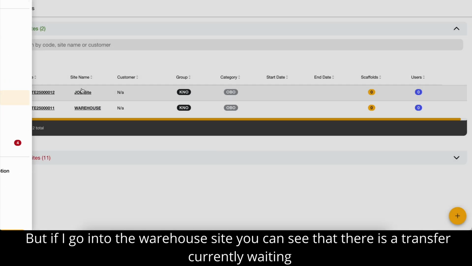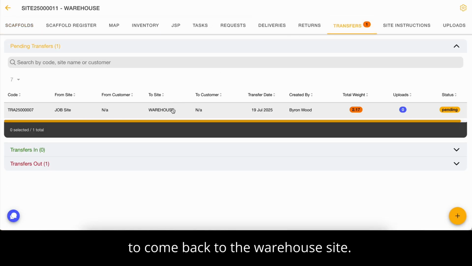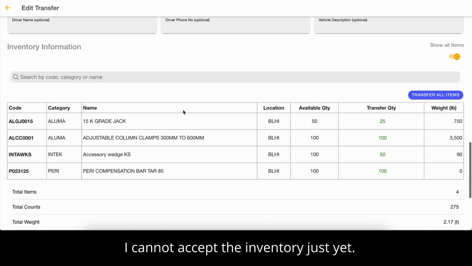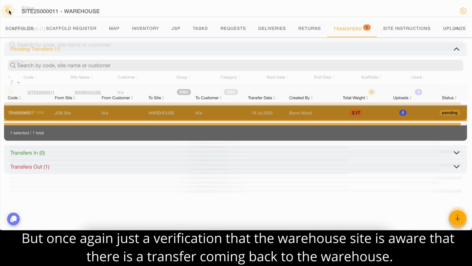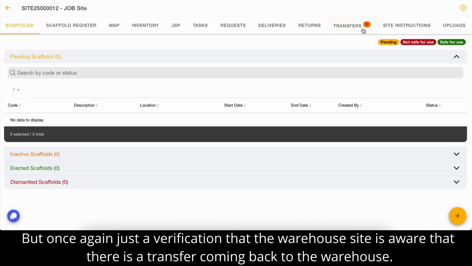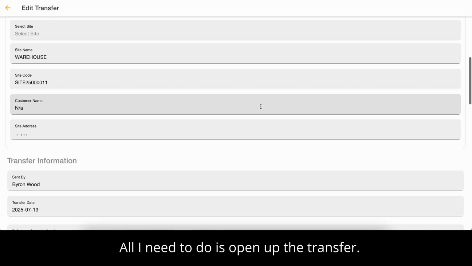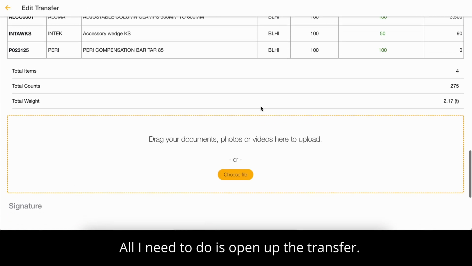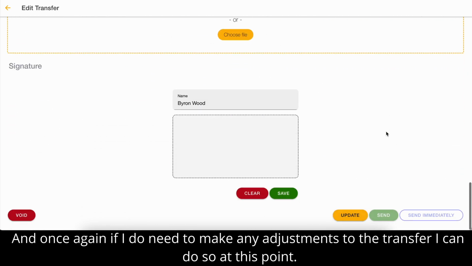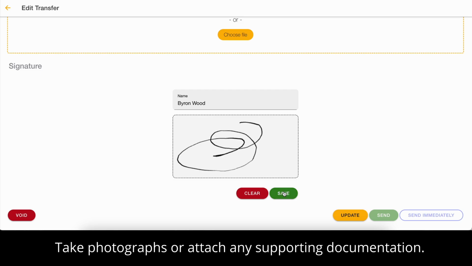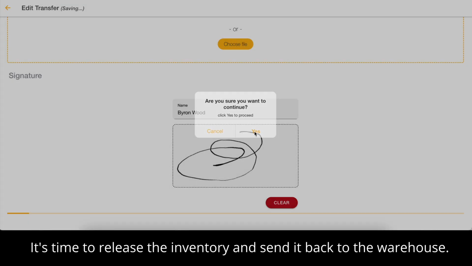But if I go into the warehouse site, you can see that there's a transfer currently waiting to come back to the warehouse site. I cannot accept the inventory just yet. I need the job site to release it. So once again, it's just a verification that the warehouse site is aware that there is a transfer coming back to the warehouse. All I need to do is open up the transfer. And once again, if I do need to make any adjustments to the transfer, I can do so at this point. Take photographs or attach any supporting documentation, sign to release the inventory, and send it back to the warehouse.